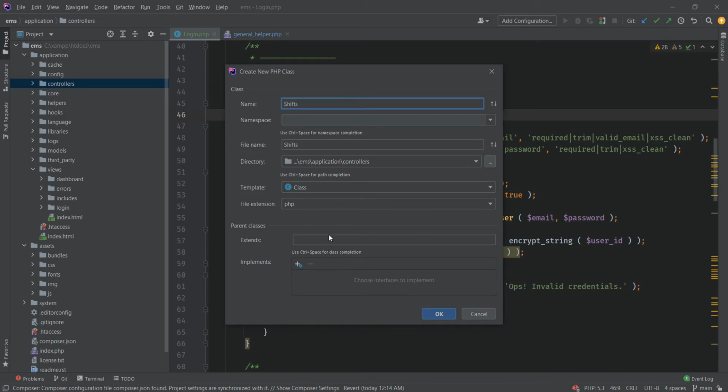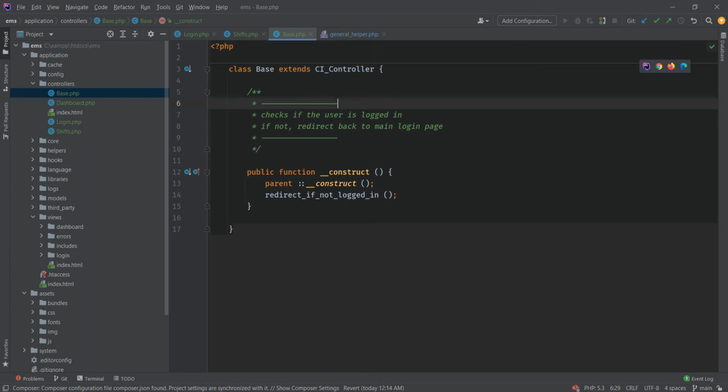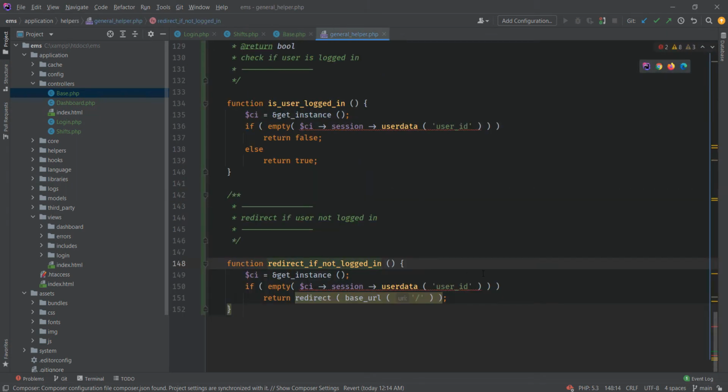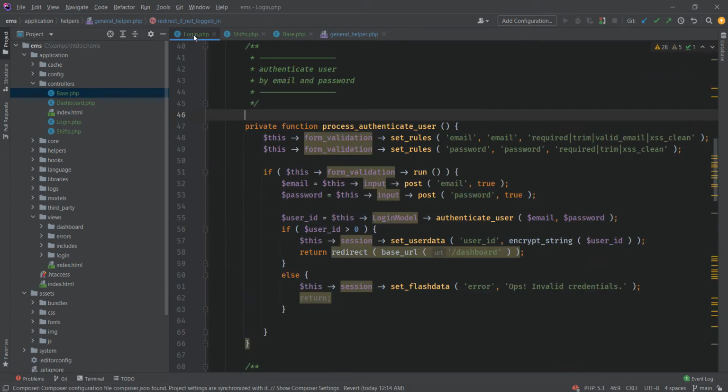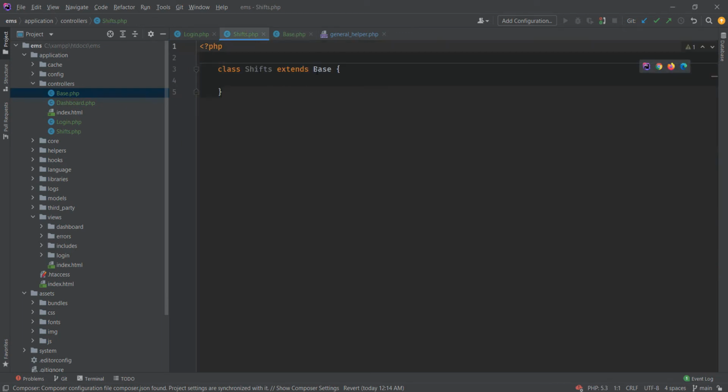All right, so instead of the CI underscore controller, I will extend it with base controller. Now where does this base controller come from? I have created this one, and what it does is extend the CI controller. Inside the construct method, I call the redirect if not logged in. So if the user is not logged in, it will automatically redirect the user back to the login page. So the base class is extending the CI controller, and we are extending the shifts with the base.